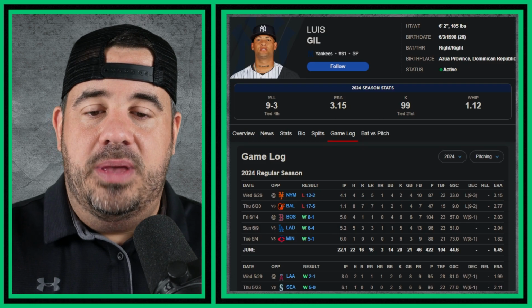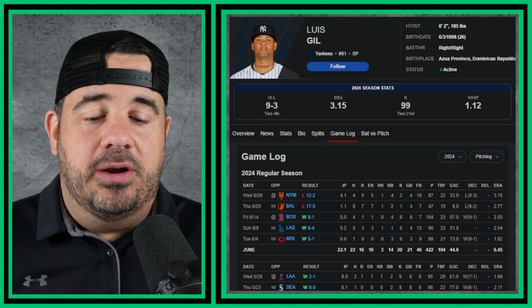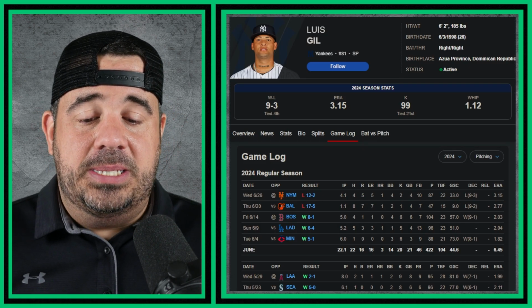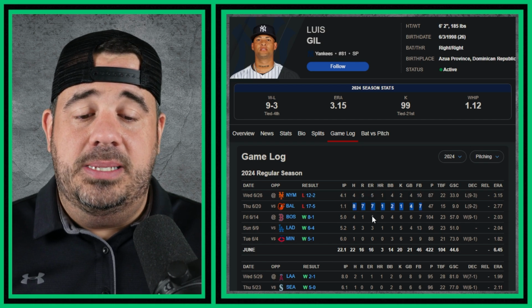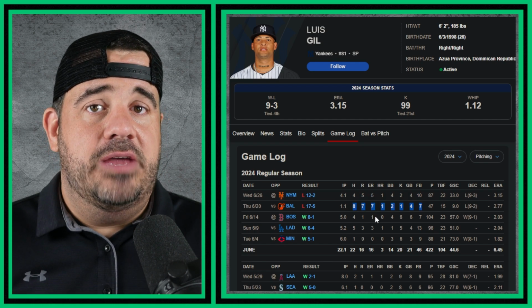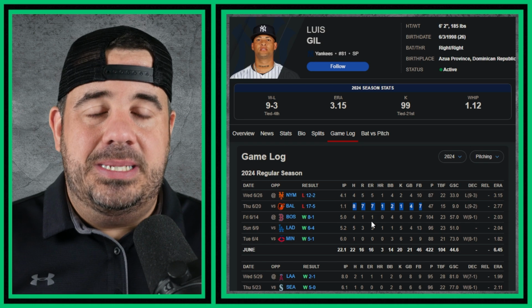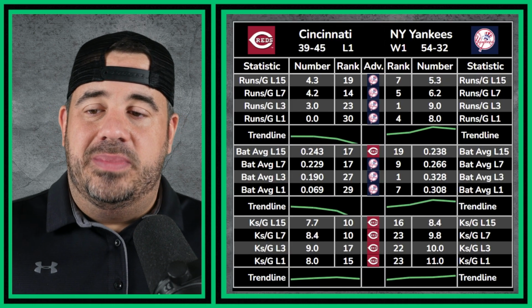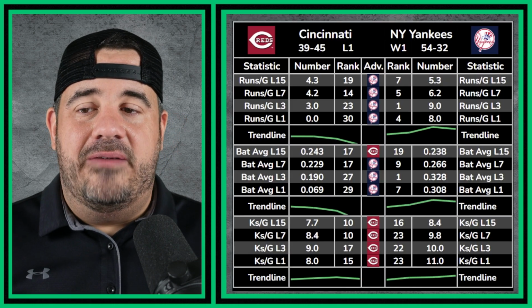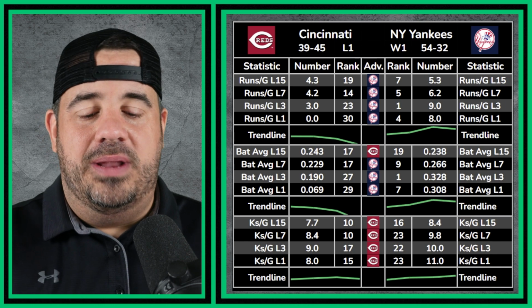Looking over at the pitching, we got Gill going out there, has not faced Cincy, but you can see he hasn't been good in his last couple games. Dude's been giving up runs. He gets to face Cincy now, who, as you see, 23rd in runs and 27th in batting average. That's going to help him out a little bit, I think.